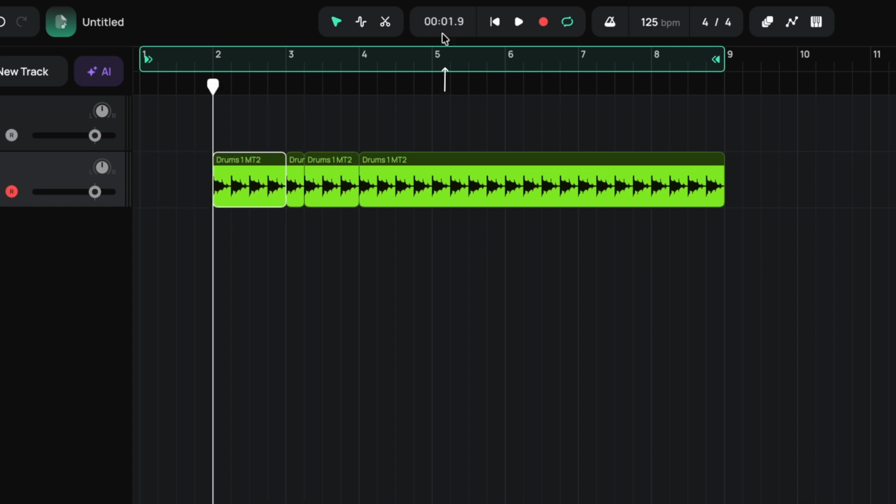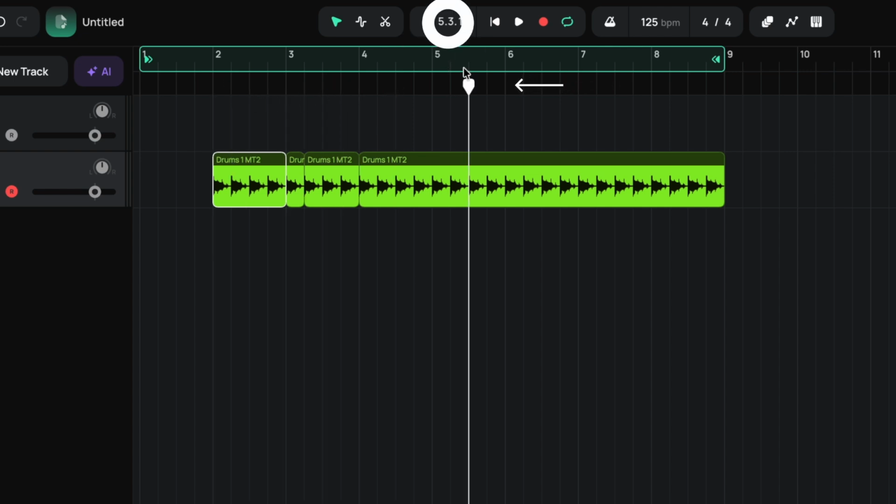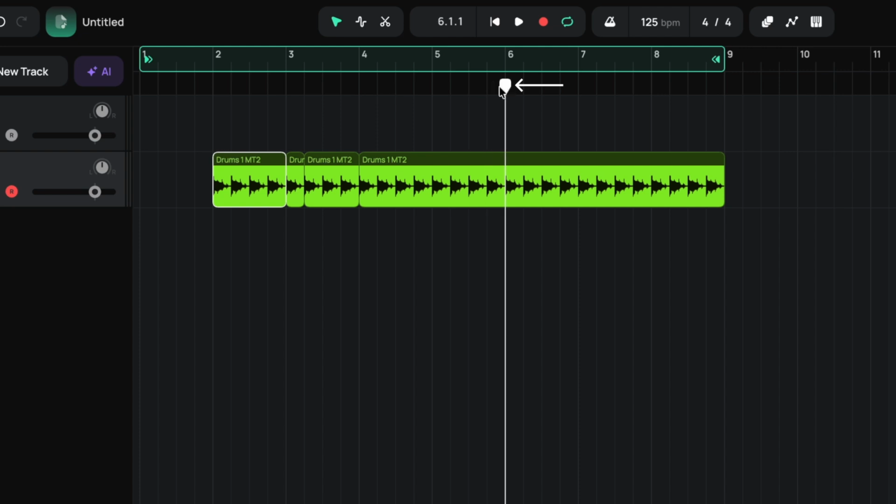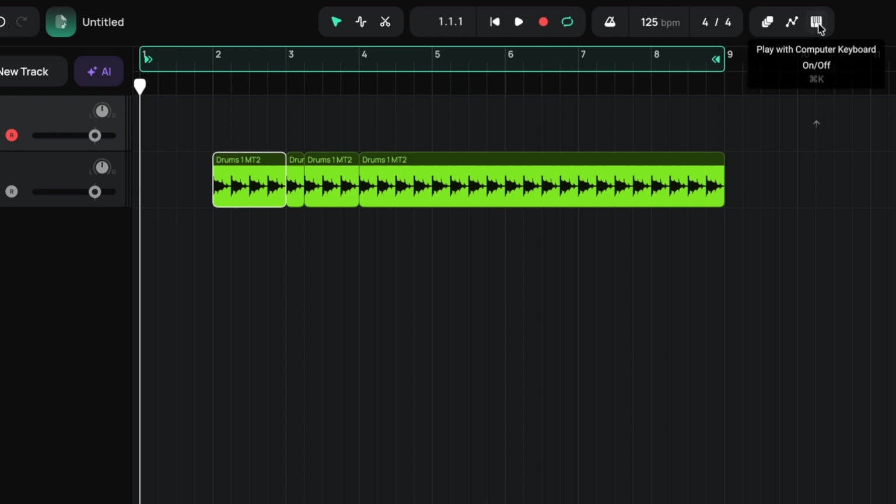Next, you can see the current position of the playhead in the project. You can also switch it to display bars. Next are the return to start and play buttons. The Rec button lets you record parts using your computer keyboard or a connected MIDI keyboard. To play using your computer keyboard, just click this button here.